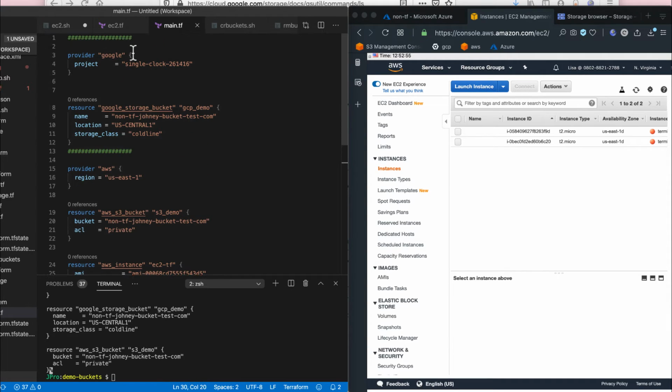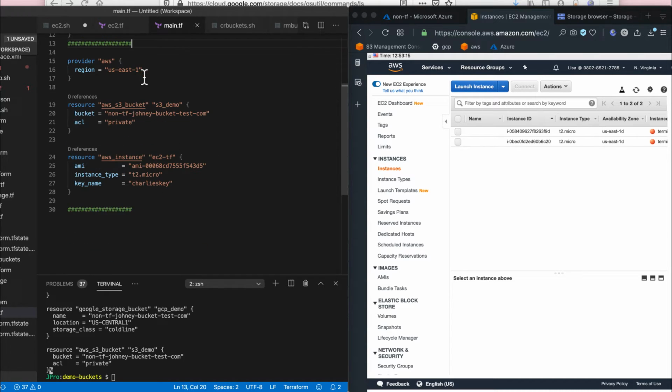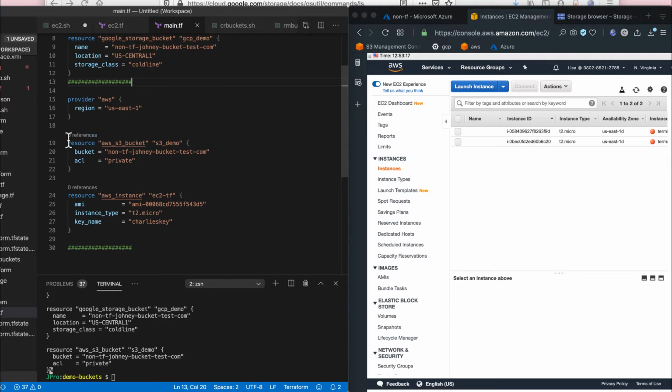Okay, so first thing, provider Google. So this is something that's going to be created for a Google account. And Terraform gives this value, we don't have to worry about where it's coming from. The resource is going to be Google storage bucket. This part comes from Terraform, GCP demo, blah blah blah. Provider AWS. I want to create a bucket, and I want to create an EC2 instance.